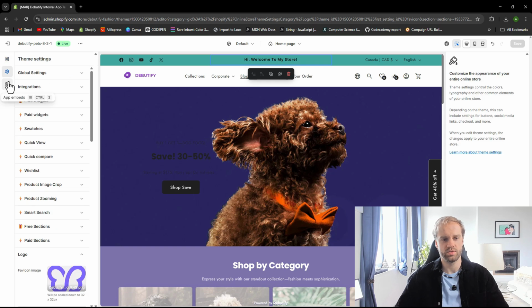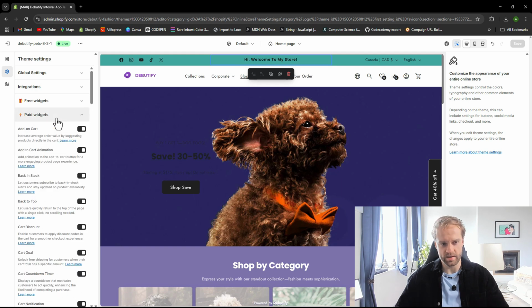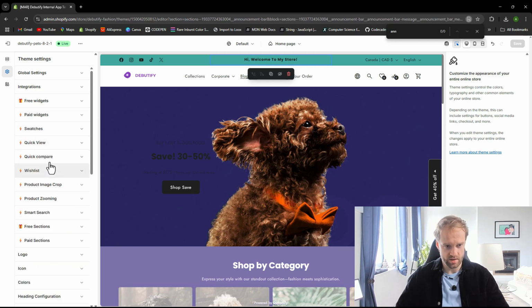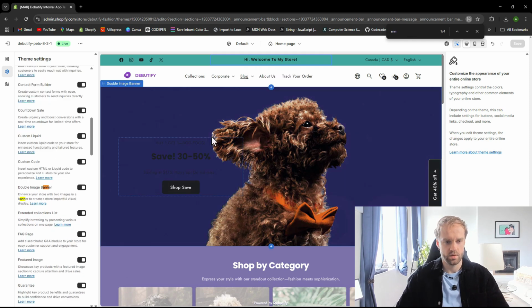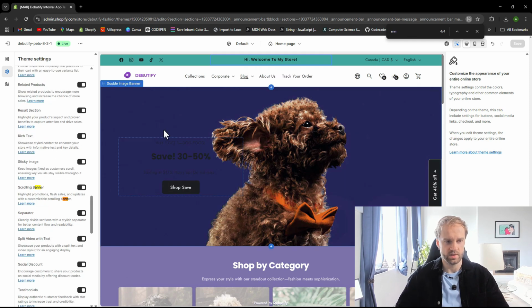But if you wanna toggle off the section level widgets, like announcement bar right here, you're gonna go to settings and then click on paid widgets. And we're gonna search for announcement bar. It might be as well as a section. Here, let me just search for it. Scrolling better, it's not the one, guys.